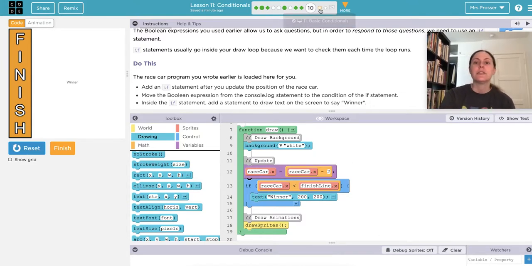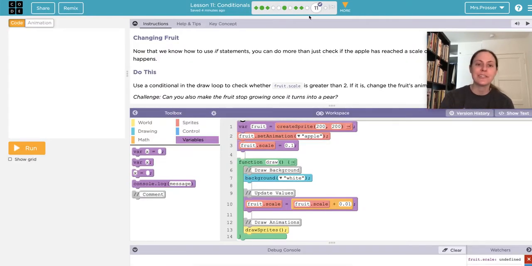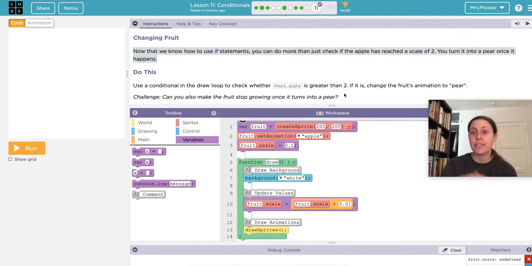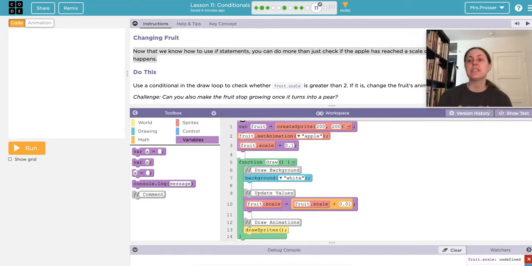All right, so you're maybe thinking, okay, I don't care if it says winner, that's not the most exciting thing. Well, you can do other things. So changing the fruit, now that you know how to use an if statement, you're going to check in this one if the apple has reached the scale of 2. You can turn it then into a pear once this happens. So instead of just showing text, you can actually change the sprites. That's another thing you can do with an if statement.